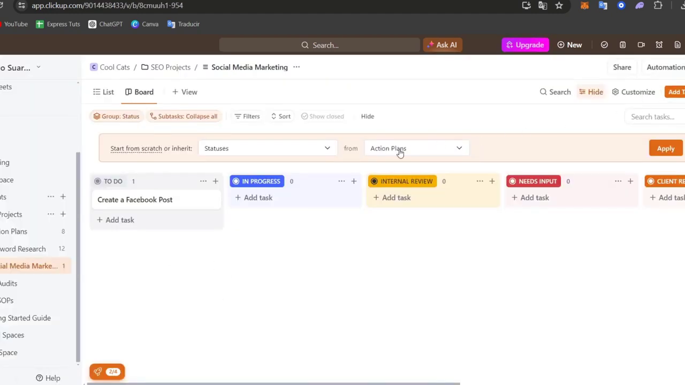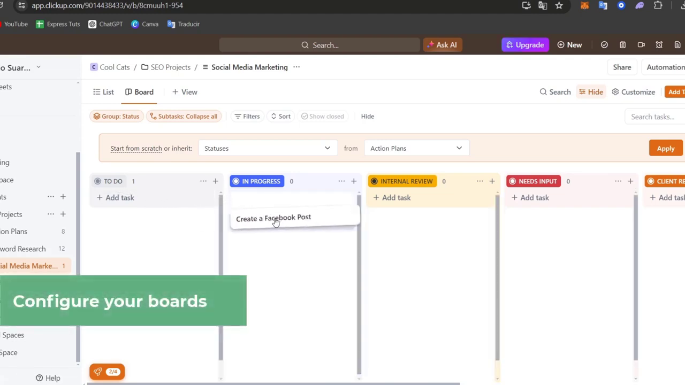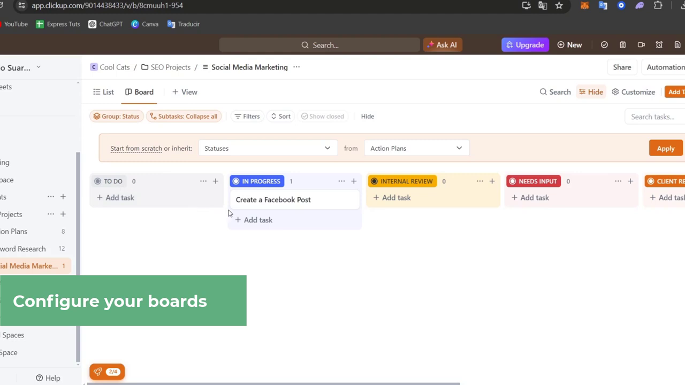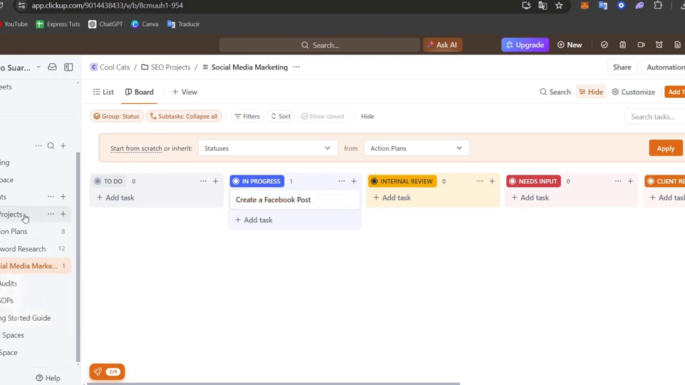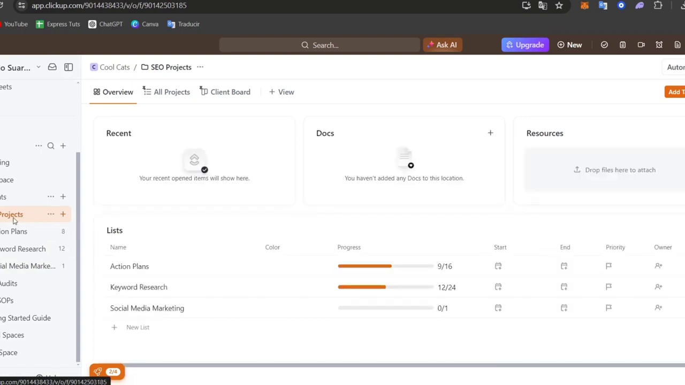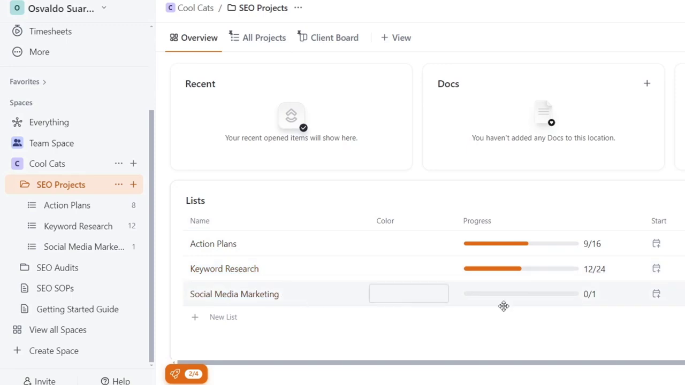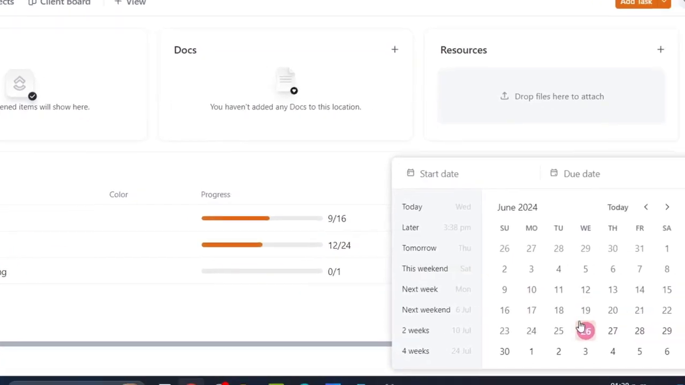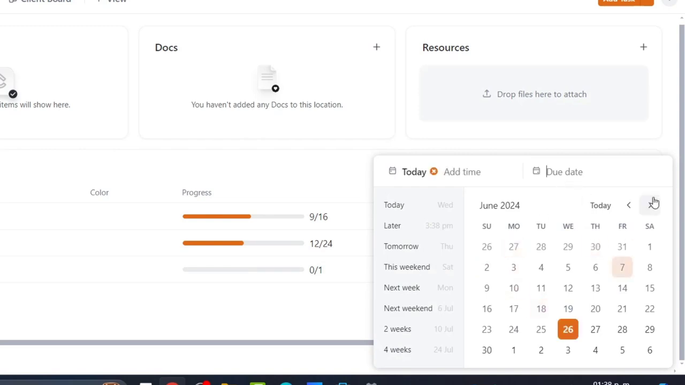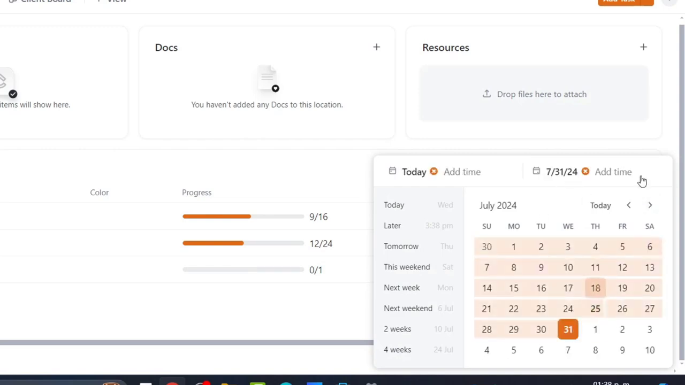Once you're filling in all of this information, for example, let's say that I'm just starting to do this, I can just drag and drop into different columns. Now the Facebook post creation is in progress, and so on and on. If you click on these elements where you can see all your folders, you can see that here are the action plans. Social media is progressing as you are working it out. So for example, the start is from today, and the due date, let's say the finish here on the 31st.